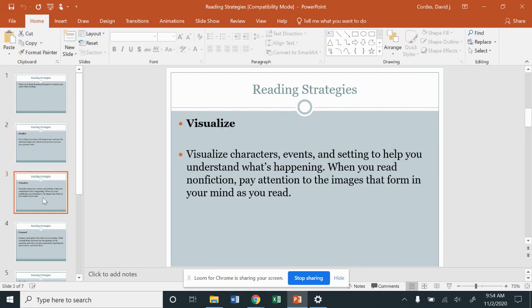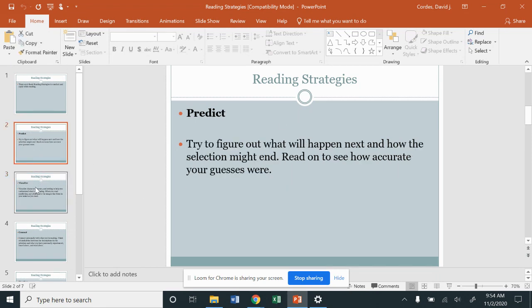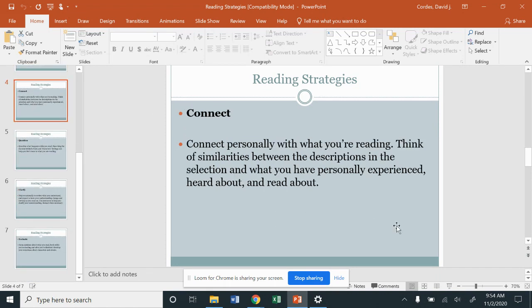The next item that you have is visual. Visual is where you picture the characters, events, or settings to help you understand what's happening. Sometimes students will draw out what they believe the characters to look like. This is one of the things we've done in our character charts. I've asked you to draw a picture or an image to help you visualize what's going on. Okay, so visualize. We have predict. We have visualize.